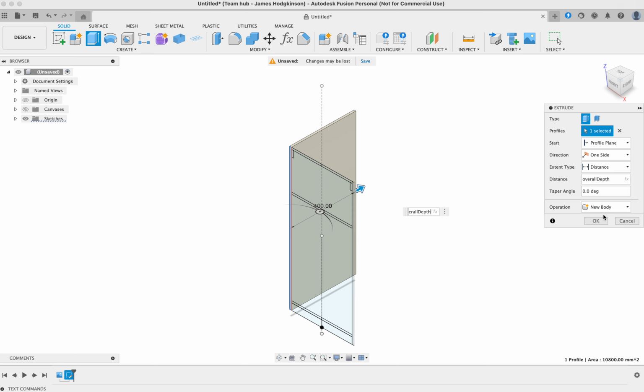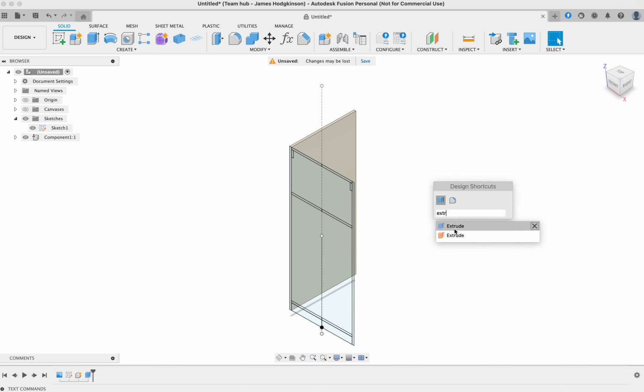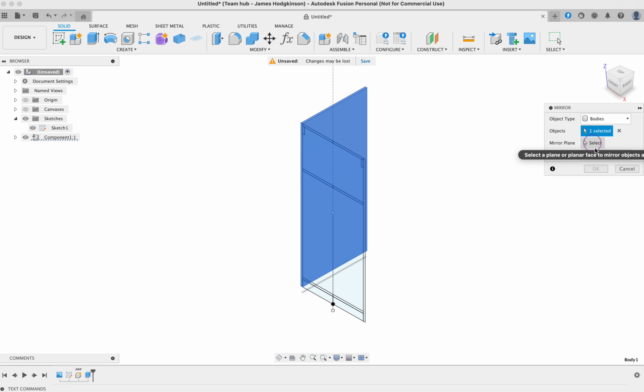Extrude it to overall depth, new body, new component means it's a whole part in itself, which makes things easier down the line. Alright, we'll view the sketch. What I tend to do in this case is, instead of extruding it twice, mirror it. Which, oh yeah, that'll be fine. So mirror the object across the mirror plane, which is the center line.